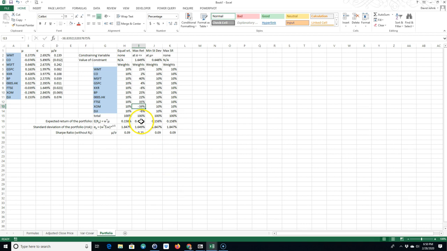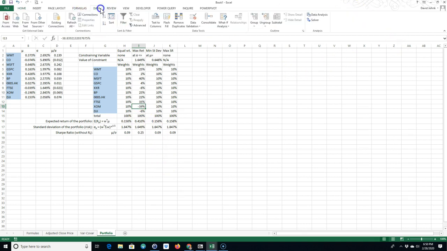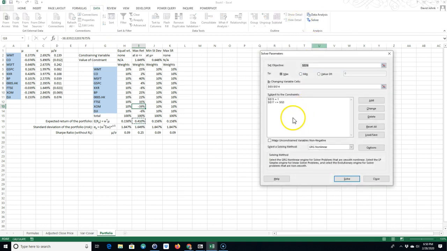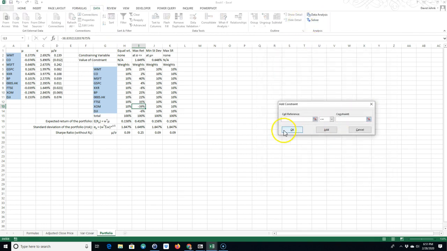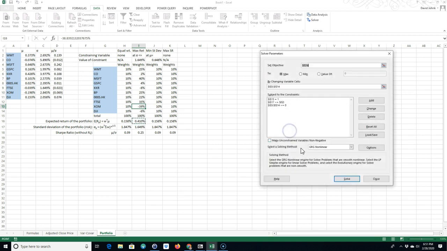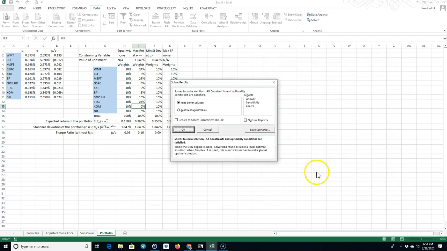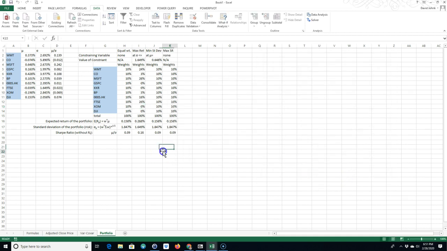So you may not be able to short sell. So how do we handle it if we're not going to short sell? I would go back to Data, Solver, and I'd add another constraint. I would say that all of these have to be greater than or equal to 0. And OK, if I solve it again, so if I don't short sell, this is how I would invest. So there'd be some security that I wouldn't invest anything in.